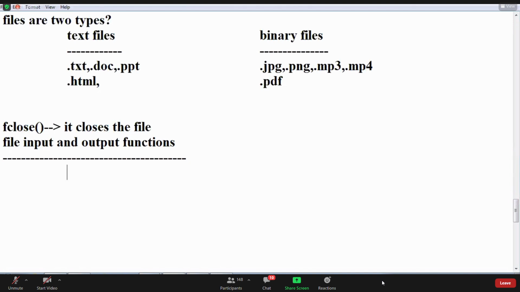File input output functions. What are the input functions, guys? fgetc, fgets, fscanf, fread functions also. Output functions: fputc, fputs, fscanf, fprintf, fwrite, fread.